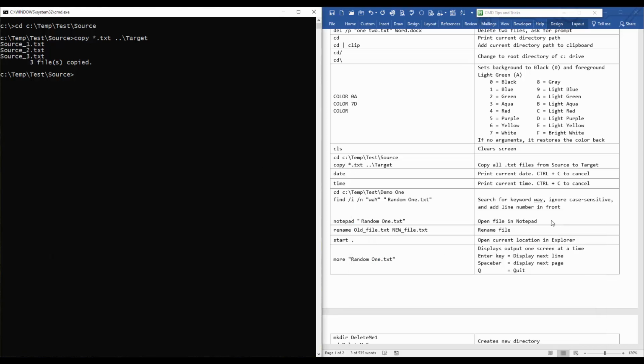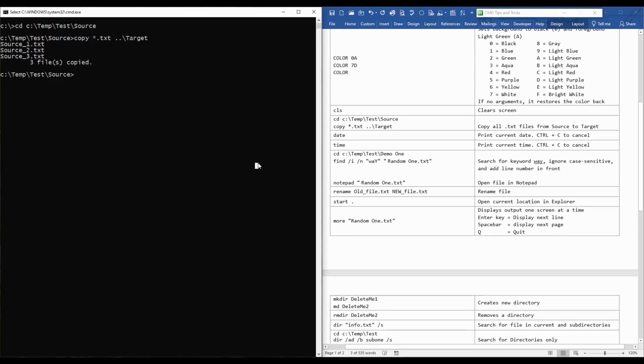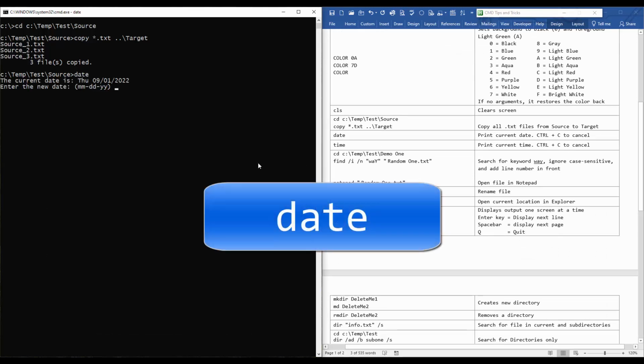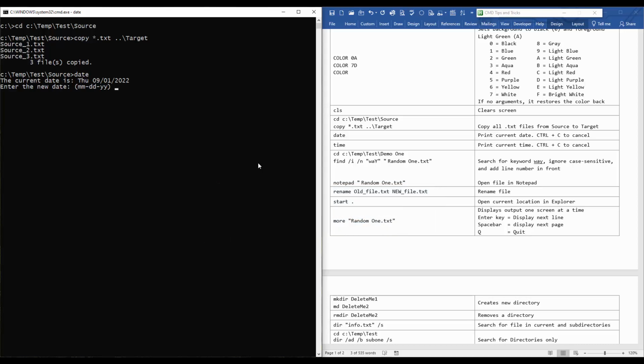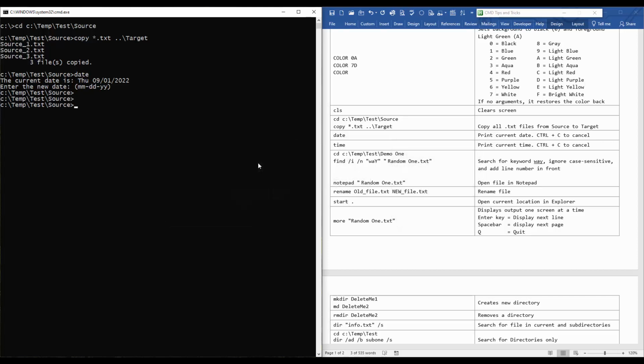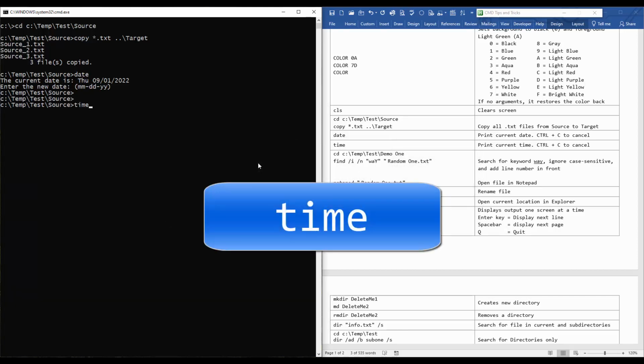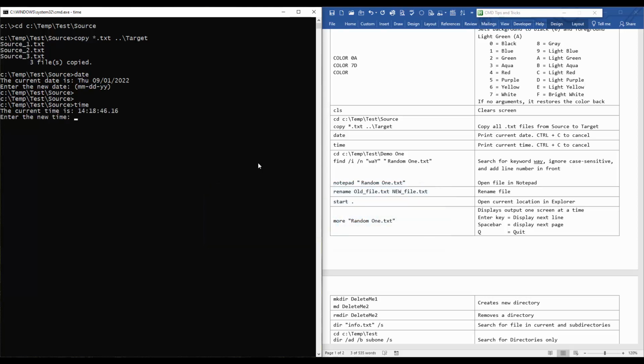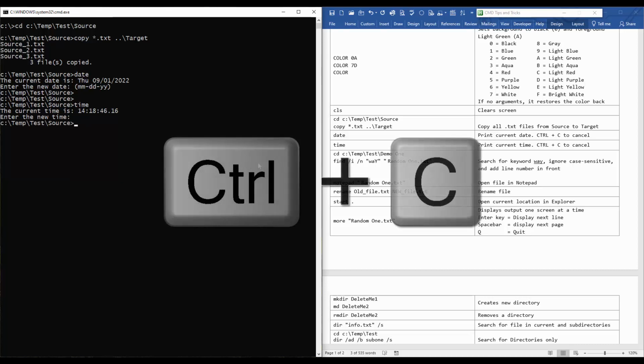You can also print the current date and time. Date will give you the current date. To get out of this function, hold down Control C. That will break the command. And if you want the current time, simply type the command time. 1418, which translates to 2:18. Control C to get out of it.